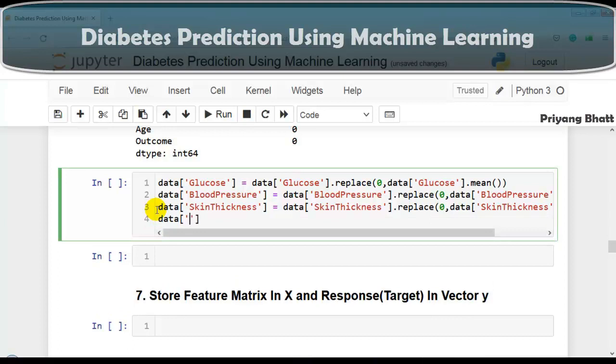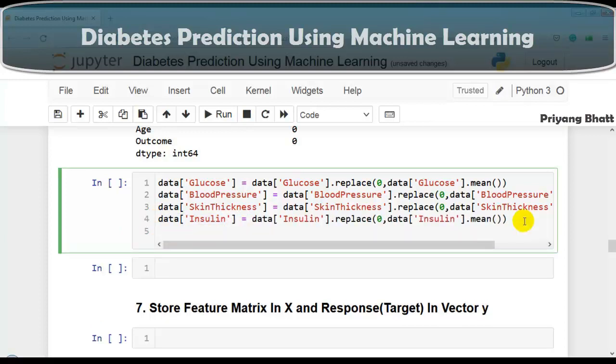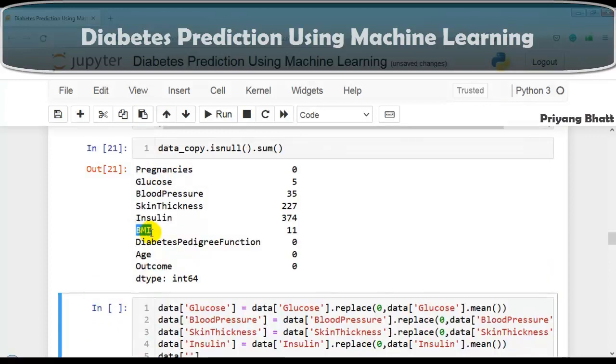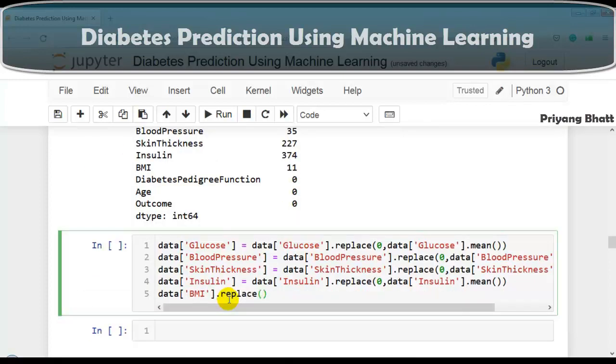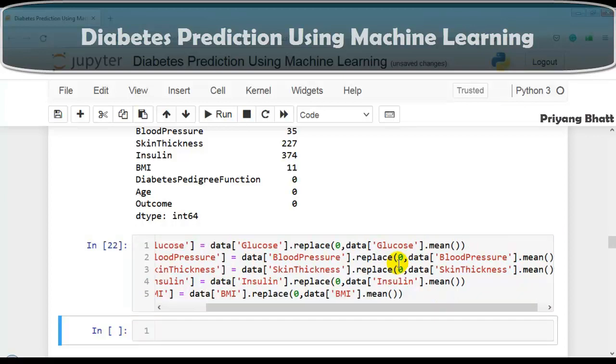Now let me take another column, insulin. Let me copy, paste it over here, dot replace zeroth mean, and let me assign back. Let me copy, paste it over here, is equal to this statement. Now let me take another column, BMI, dot replace zeroth mean value of this particular column. Let me assign back, copy, and paste it over here, is equal to this statement to modify our existing data frame. Now let me execute this cell. Now we have successfully replaced zeroth mean values of specific columns that you can see over here.